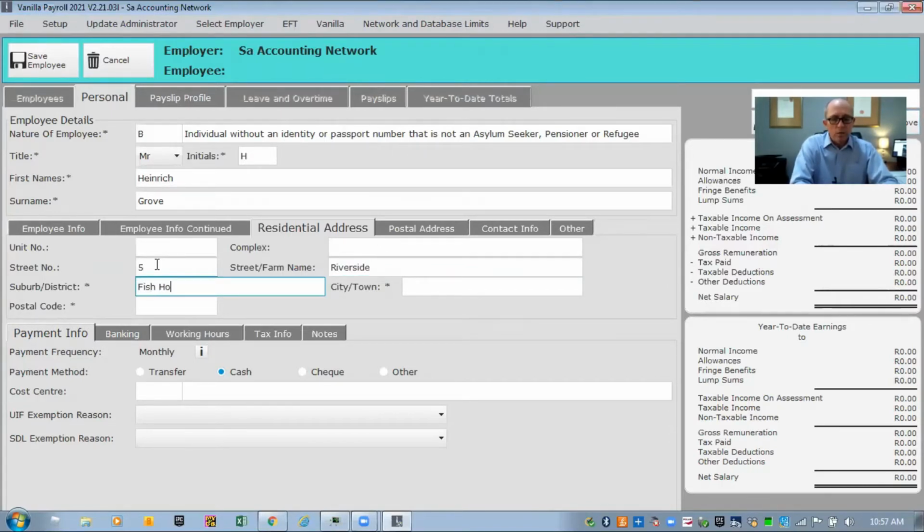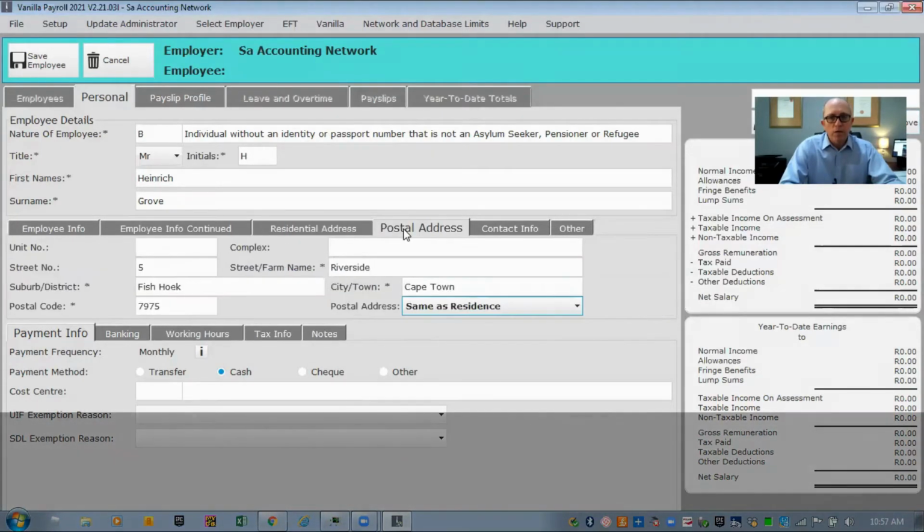So you're going to be saying where this guy lives. You're going to say he's in Cape Town, and the postal code, we can say 7975. Just correct this little thing over there. You can see postal address.